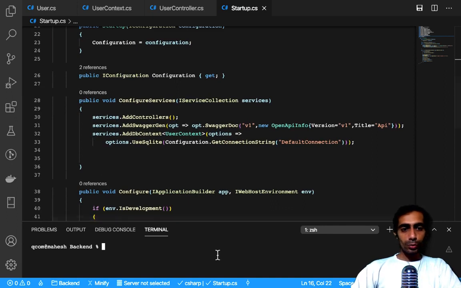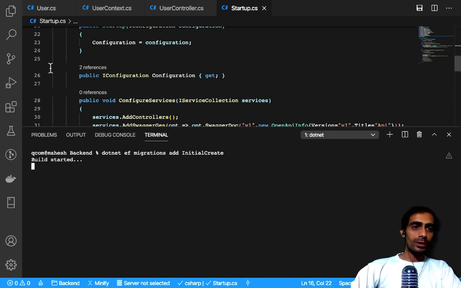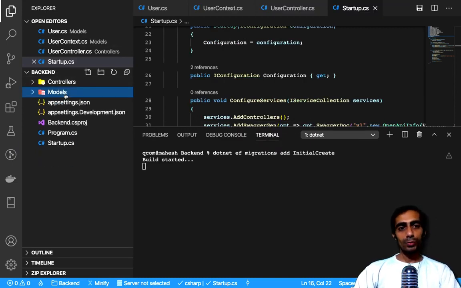That's it. So you can do this: dotnet ef migrations add initial create. It will create your migrations folder where all the schemas that you have just made inside models, it will automatically create these things into migrations if everything is right.